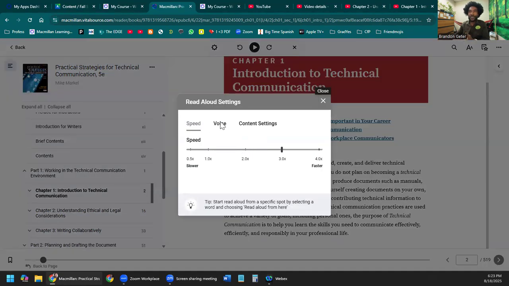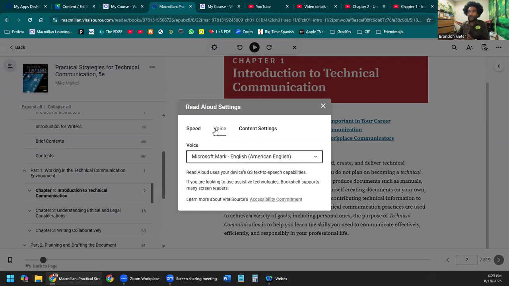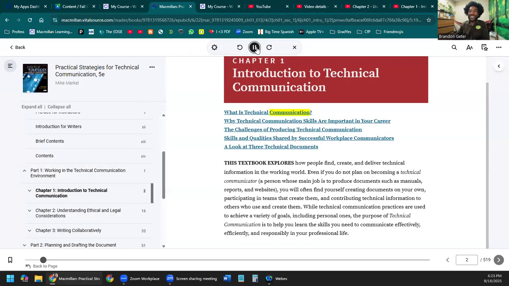And you can even change the voice. I usually have it on Mark at 3 times the speed. Communication. What technical communication skills are important to your career? And it'll read to you. That's the plus about having the ebook. So yeah, you may choose how you want to have the text.